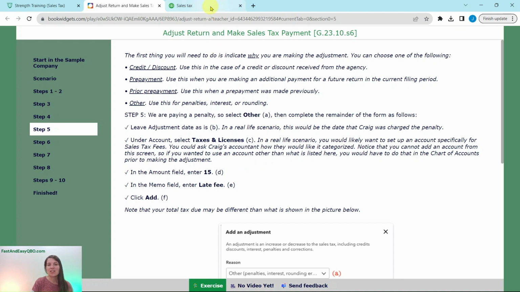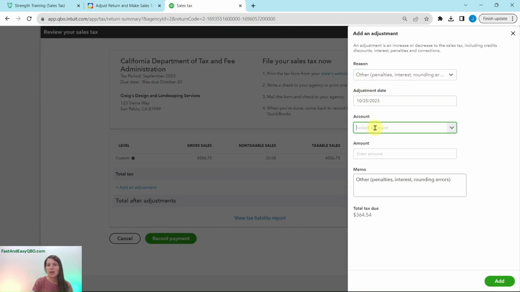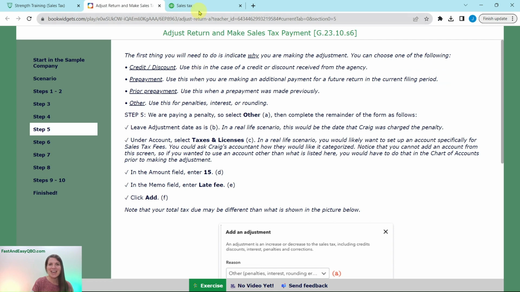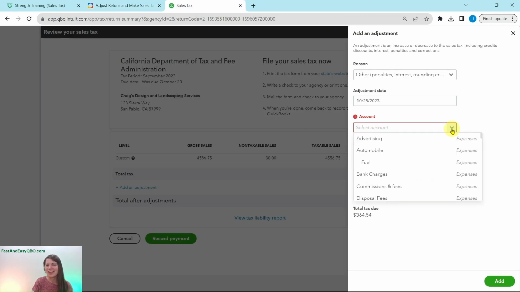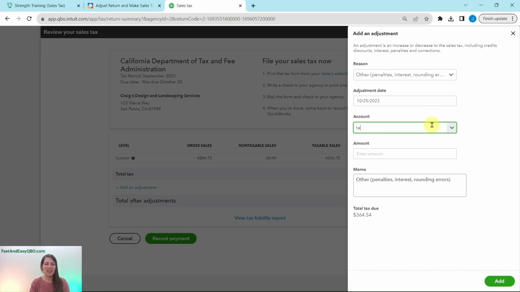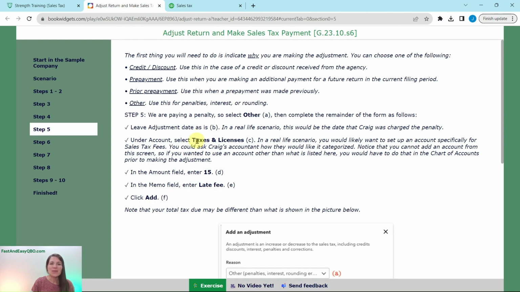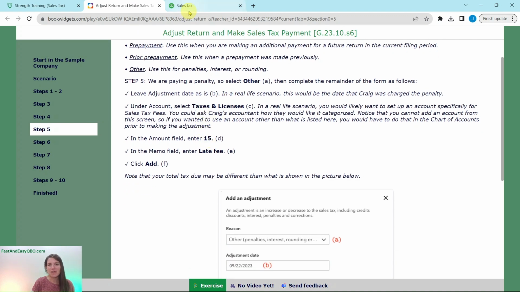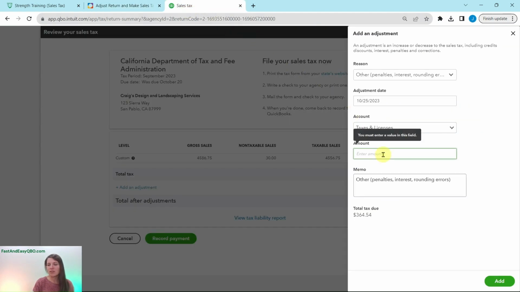So let's go ahead and change the account to, what did I say? It was taxes and licenses. You click on the arrow, you can actually start typing in taxes so that it pops up for you. And then the amount we said was $15 for this late fee. So go ahead and put that in the amount.